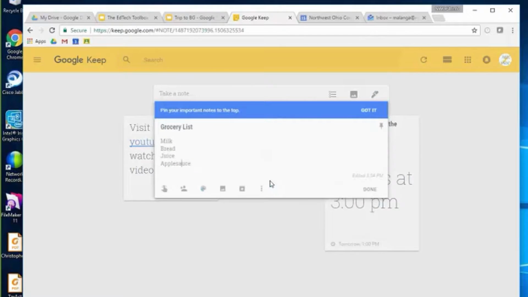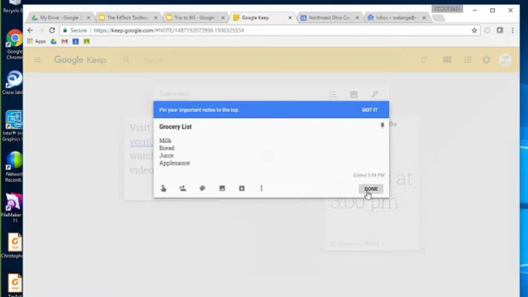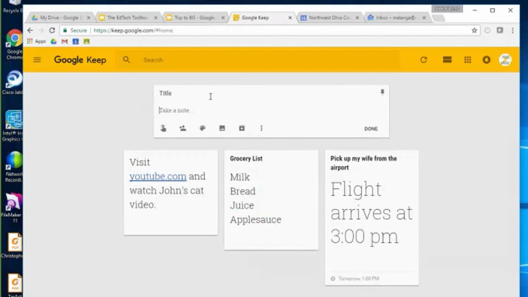Well, one of the things we can do is put together a list. So I could actually take this here and have converted it, I could have made that a list. But what I'm going to do is show you how to make a reminder. So I've already got one reminder in here that's pick up my wife from the airport, and I said in the note that her flight arrives at 3:00 p.m. And I wanted to be reminded tomorrow at 1 o'clock.